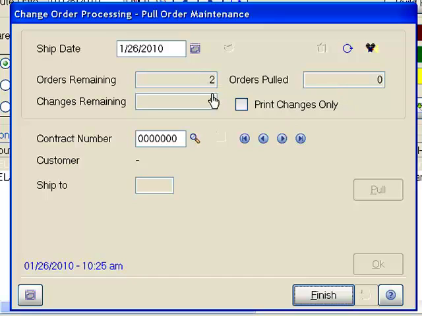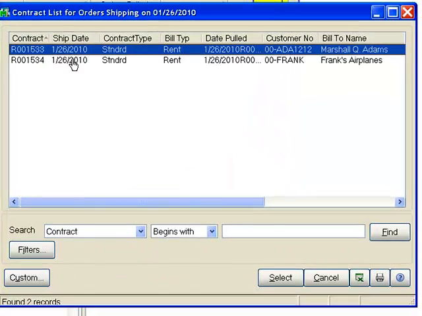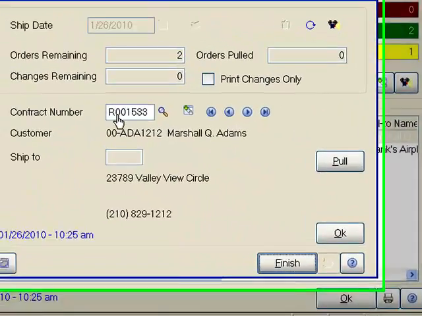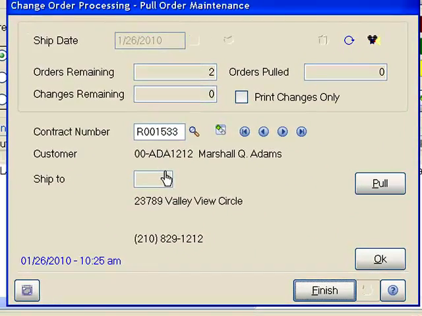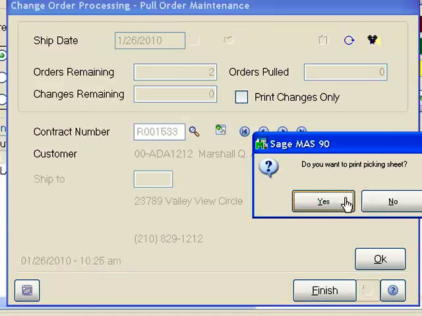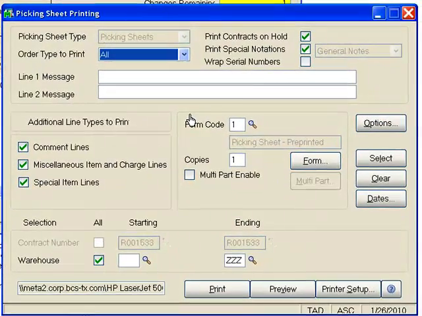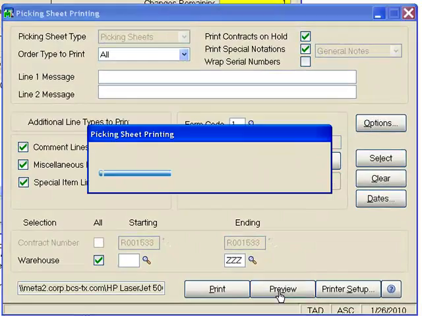Now in this case on the pull order maintenance screen, I see that I have 2 orders that need to be pulled. I don't have any changes yet, and I don't show that any orders have been pulled. Now to see the 2 that need to be pulled, I can come right here to the contract field, and now I can do the lookup, and I see that 1533 and 1534 are the contracts that need to be pulled today. Now if I go ahead and click on pull status, it's going to go ahead and print out a picking sheet for us so that we know the inventory that needs to be pulled.